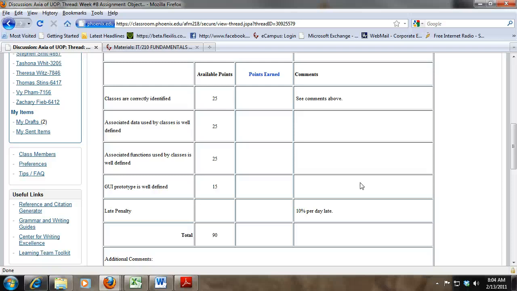Okay, guys, welcome to week 8 of your IT210 class here at University of Phoenix. I just want to throw together a quick tutorial on your final assignment that's due at the end of this week. And this is basically to see if you guys know object-oriented design.